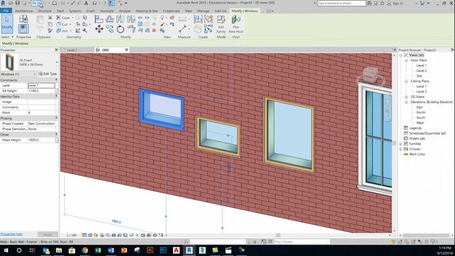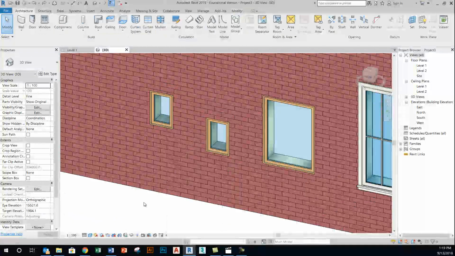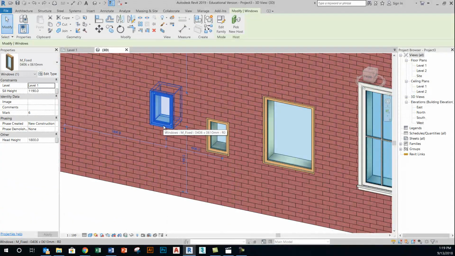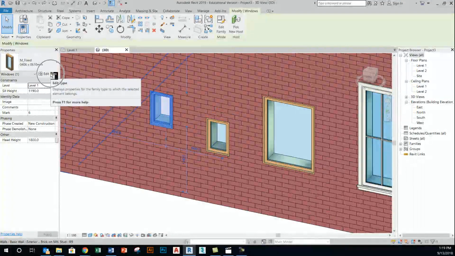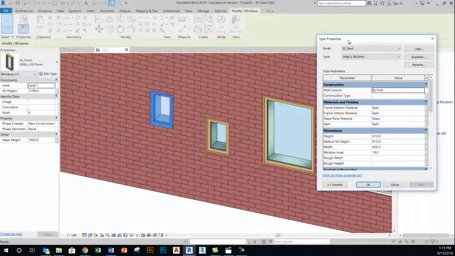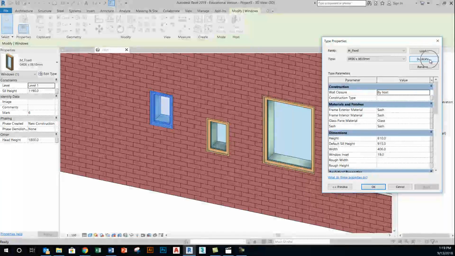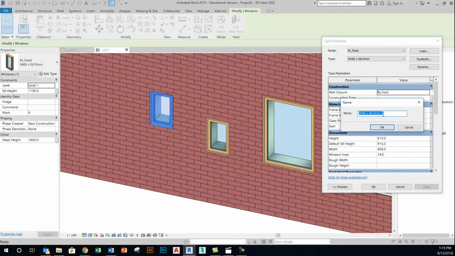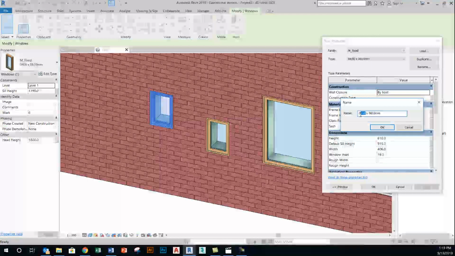So I'm just going to undo that type attribute change. If I click on this one and I want it to no longer appear like this one, I can go to the Edit Type button here and adjust the type properties, but I have to make a duplicate. So if I click on Duplicate, it'll ask me for a new name. And let's just say that I'm going to make this an 800 millimeter by 610 millimeter window.